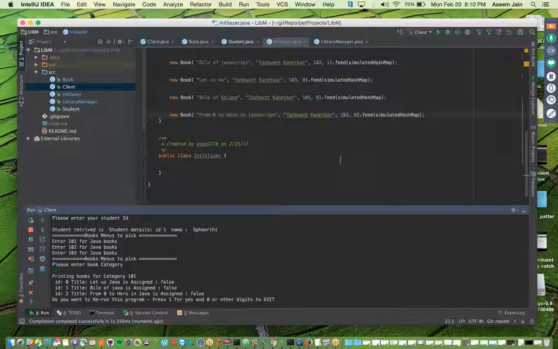In the next video, we would learn how to make object changes to do the actual assignments.